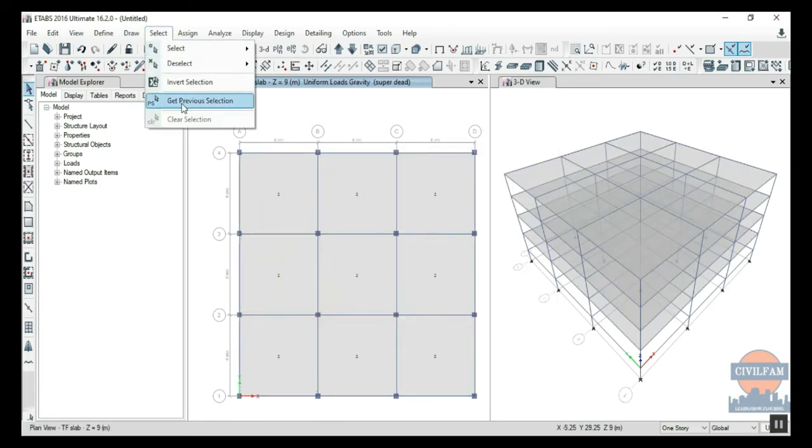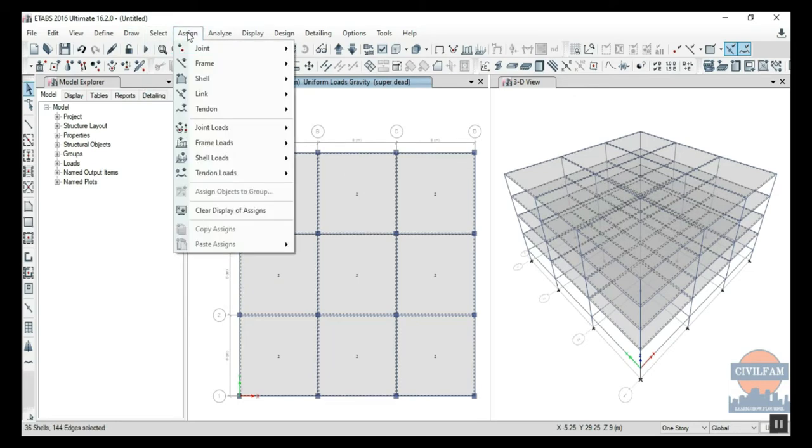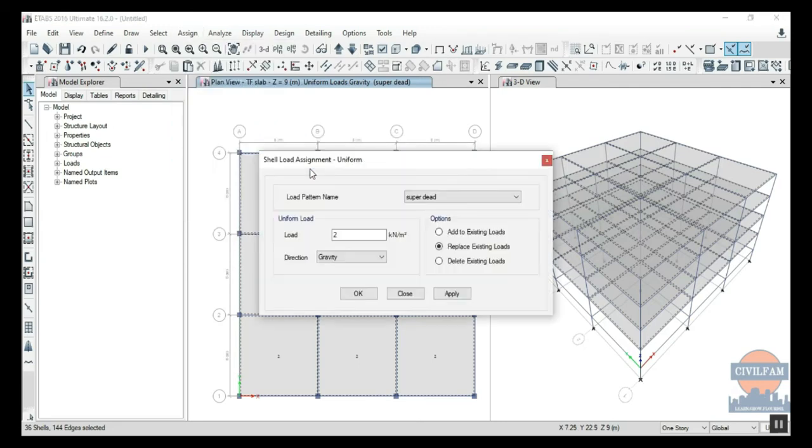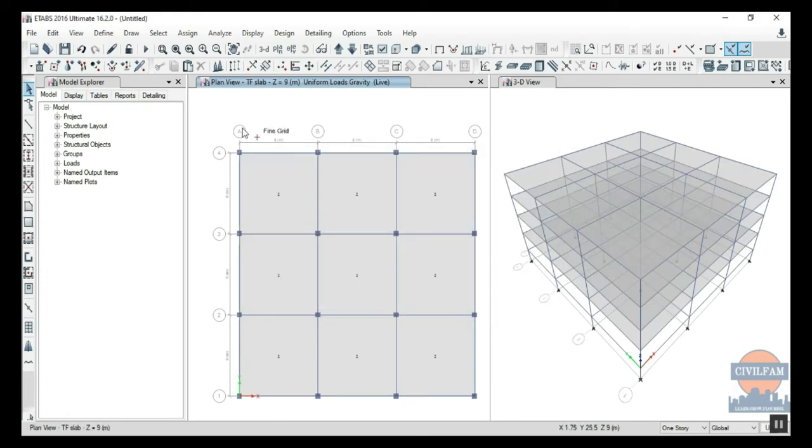I'll go for select, get previous selection, assign, you go for shell loads, you go for uniform. Okay, I want to apply live load now. Live load apply as 2, generally that's what we apply. Okay, apply. Okay, don't get confused please.